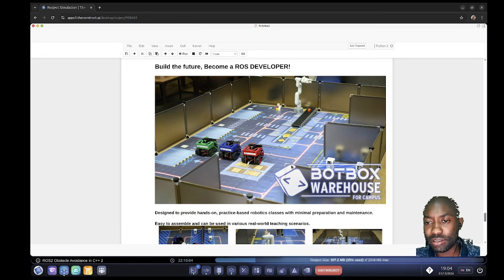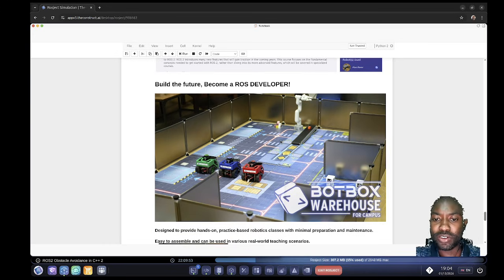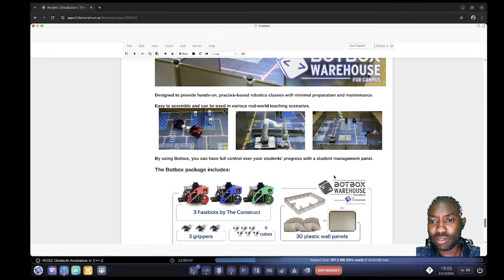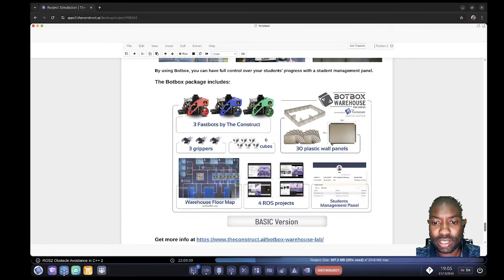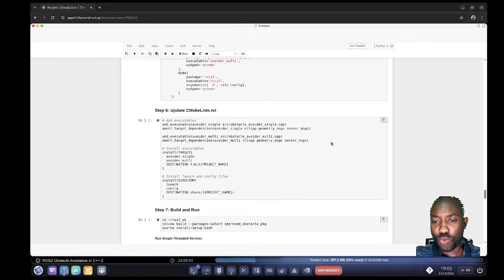So our simulation that we will be using will definitely be a clear, complete replica of the real world environment that you can create once you have acquired the box warehouse, right? So it comes with these 3, as I've said, and you get the panels as well, and you get the blocks that you can grip with the gripper that's in front of each of the 3 fastbots that we've got, right? So just to let you know where we are going with this.